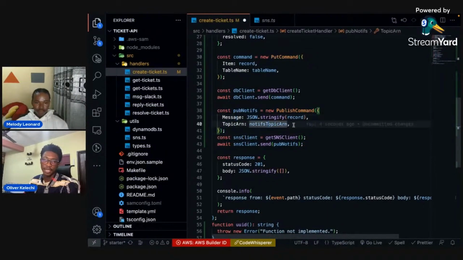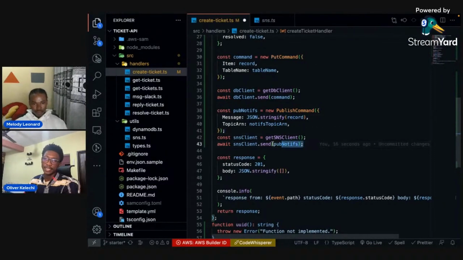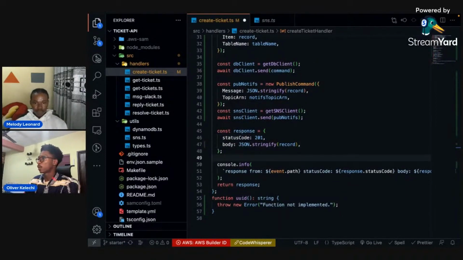We're specifying the topic ARN, and we're stringifying the record because your message must be of type string. So we're stringifying it with JSON.stringify since it's an object. All right, and we're sending that using the SNS client. Next we want to just return a response which has a stringified version of the record we added. All right, so I think that's it.